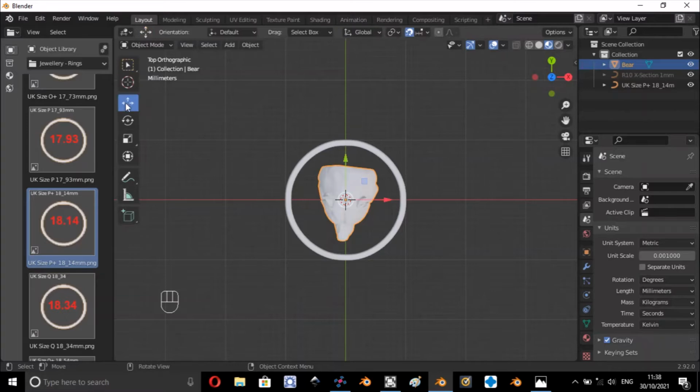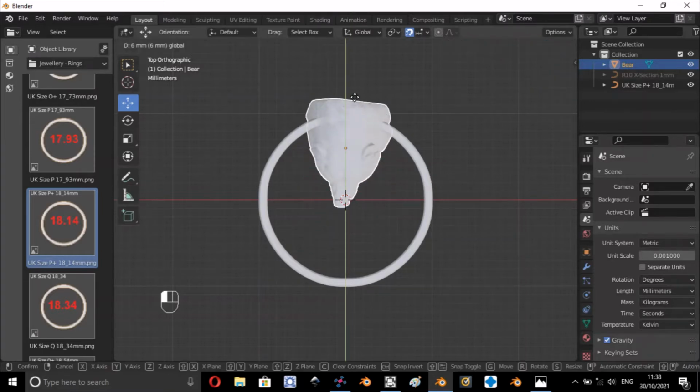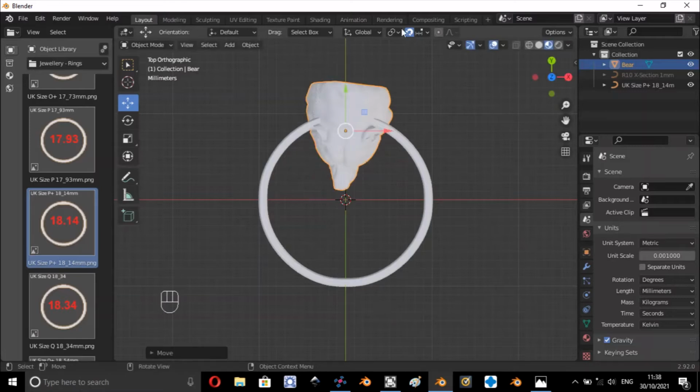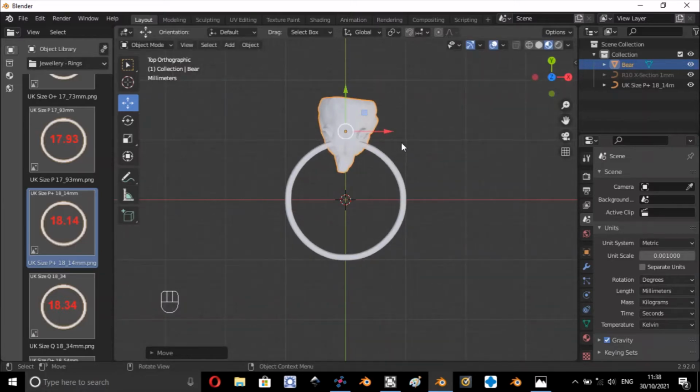And I want to switch the move, click on move here, so I've got my X and Y axes. And if I click on the green arrow there and just move this up. Now I'm going to switch snap off here as well. I'm just going to move the bear's head up there, and I want to rotate it.